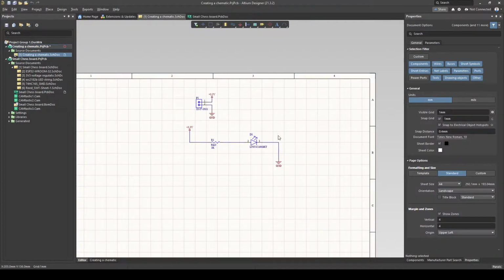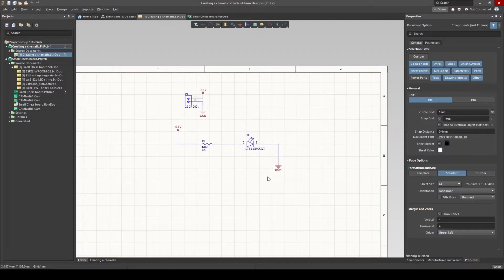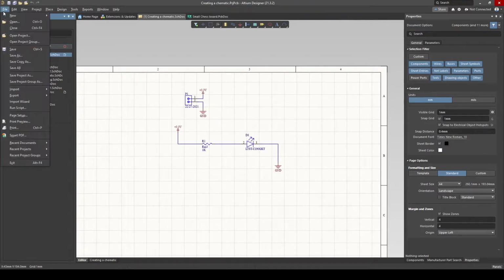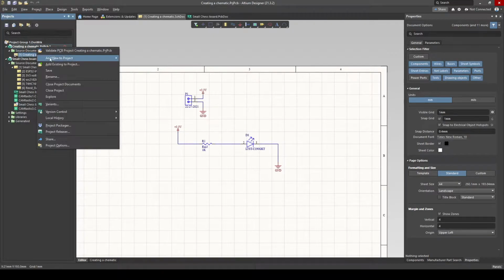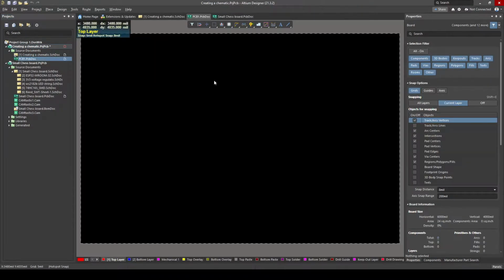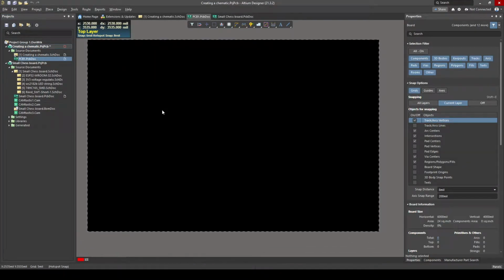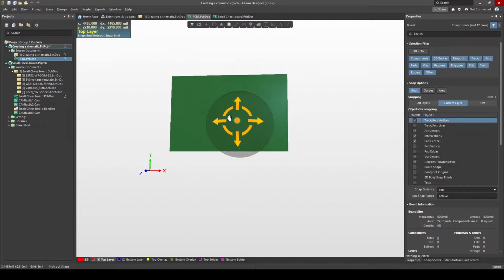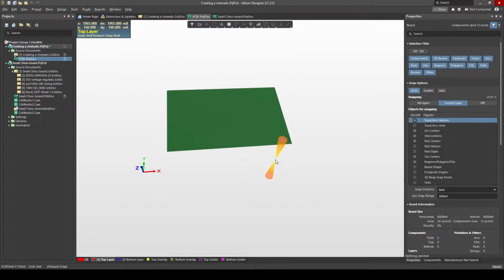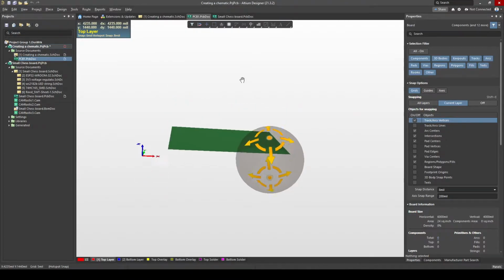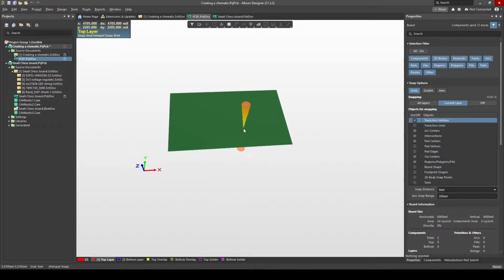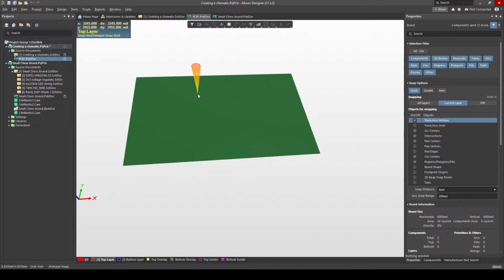The first thing we have to do is tell Altium to take my schematic symbols and put them on a PCB. So first we right click on our project and add new project PCB, and there is your PCB. If you push 3, you'll get a nice green board PCB. To move it, you hold shift and your right button, and then you can move it like this. With the middle mouse button, you can zoom in and out.